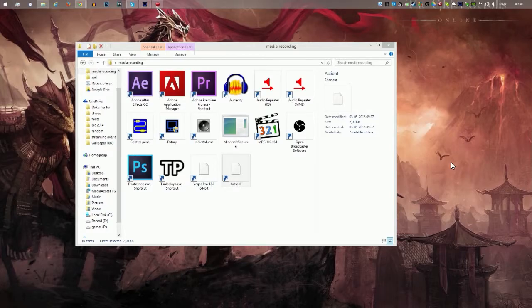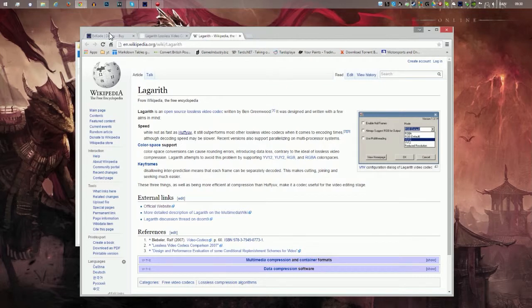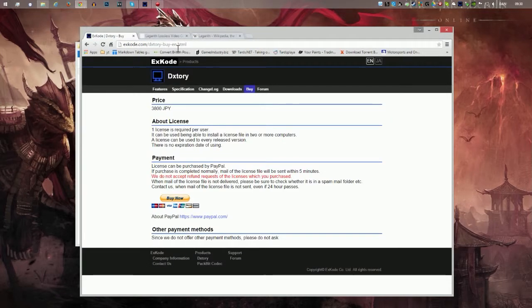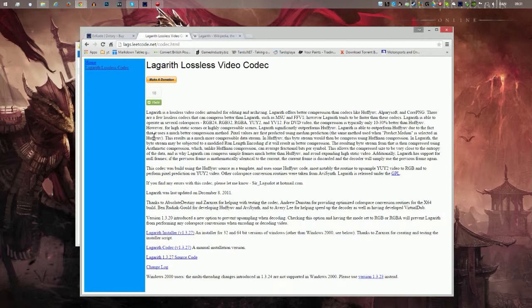Today we are going to set up Dxtory for gameplay recording, and the first thing I want you guys to do is to go to the site, and I will put that down in the description, all the links you need and all that, and go buy Dxtory. You can find a converter to see what this is in your local currency, so it's not that expensive. And when you got that, you go over here to Lagarith Lossless Video Codec and download this one.